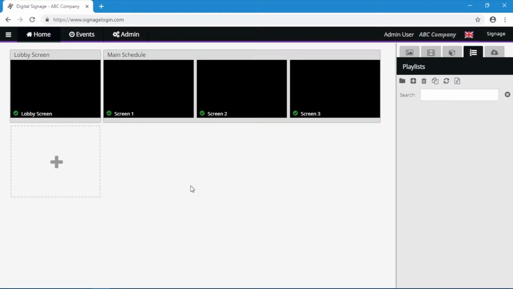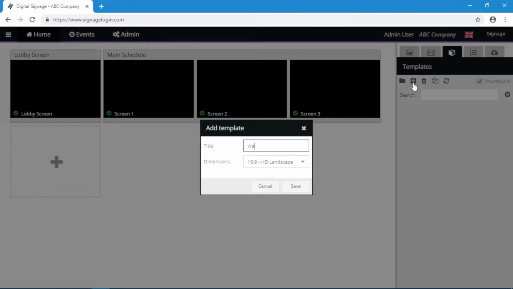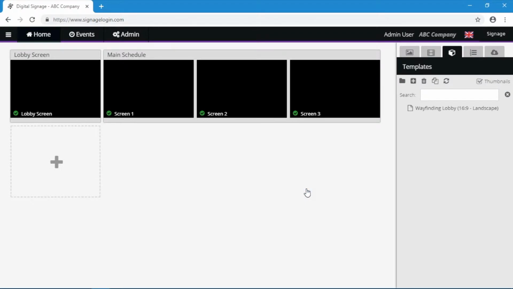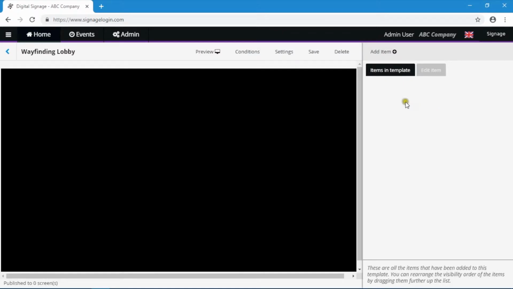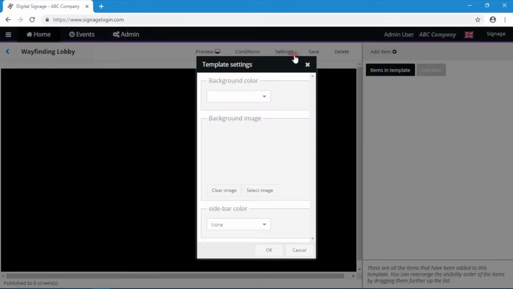Let's begin by creating a new wayfinding template for the lobby screen. Open the Templates tab from the Content Management panel and create a new template using the plus icon. Add a name, choose the correct format of the screen, and click Save. Open your new template from the template list and use the Settings option to set a background color or image for your new template.